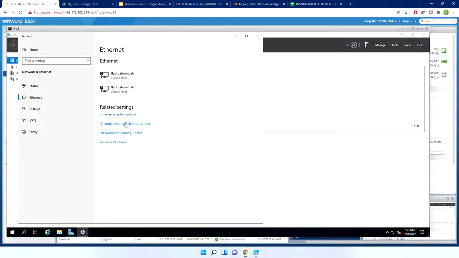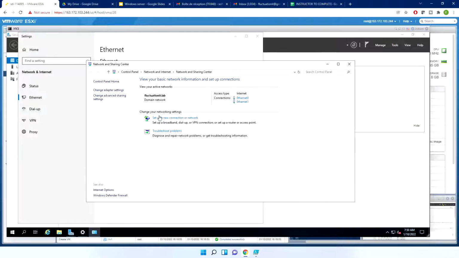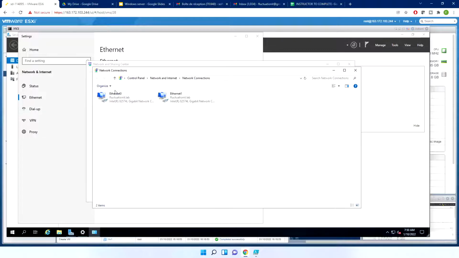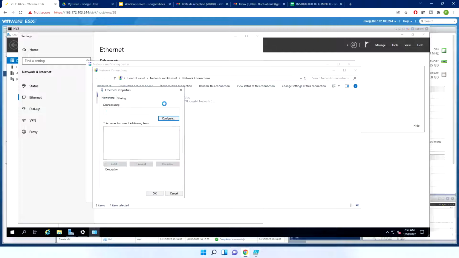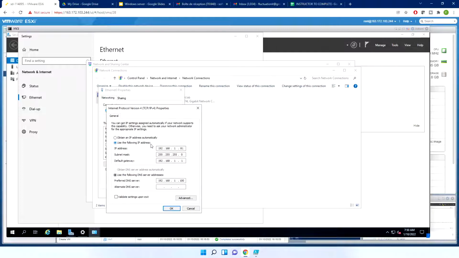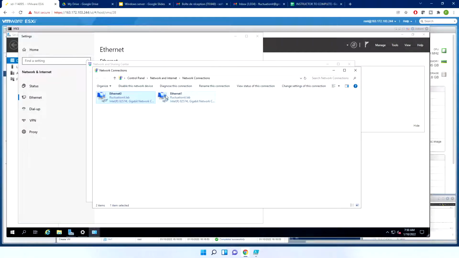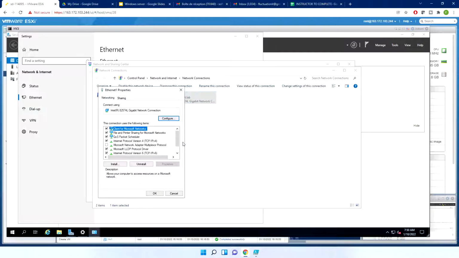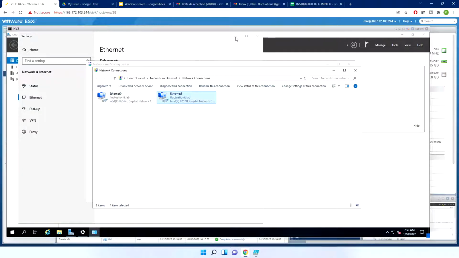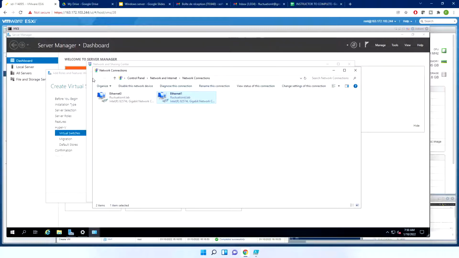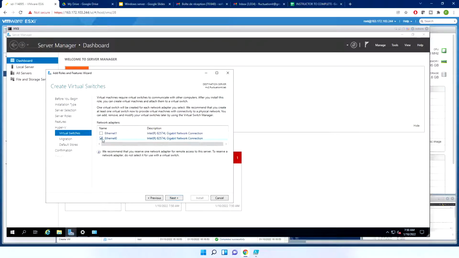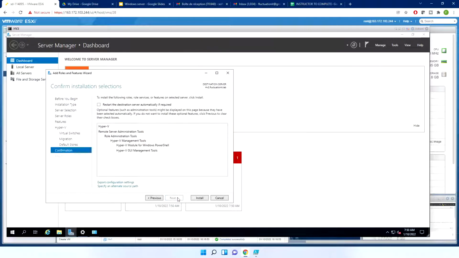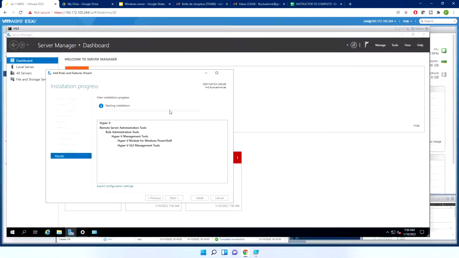Okay, let's go to network sharing and change adapter. So it's this one, okay? I can see that because this one has a static IP here and the Ethernet one has a dynamic IP. So I'm going to use this one, the first one, the 0 one. Okay, next, and install. And that's all.